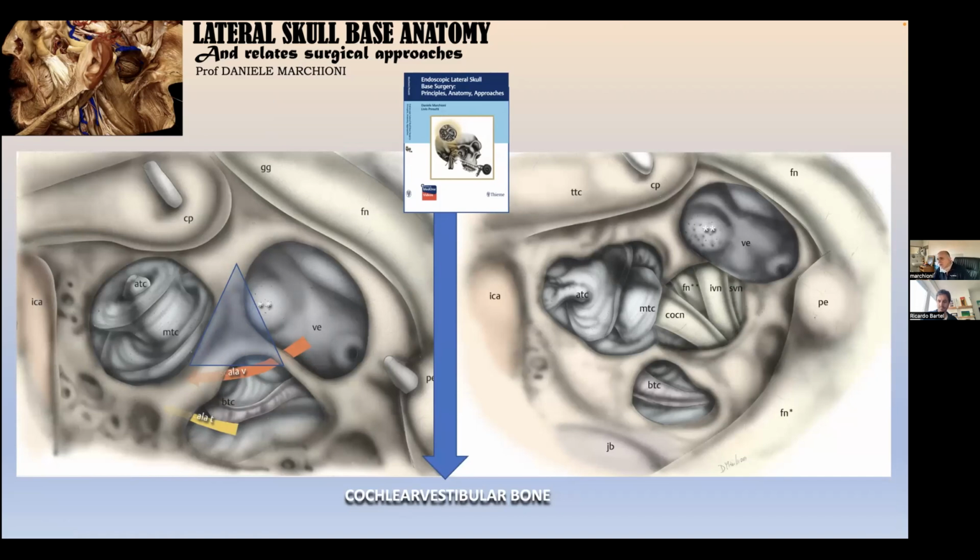And the first nerve that you meet is the cochlear nerve and the inferior vestibular nerve. And just a little bit more deep, there is the facial nerve in the middle between the cochlear nerve and inferior vestibular nerve. And the superior vestibular nerve is just a little bit deeper and superior with respect to the inferior vestibular nerve. From this point of view, it is completely different with respect to the translabyrinthine approach, the middle cranial fossa and the retrosigmoid approach.